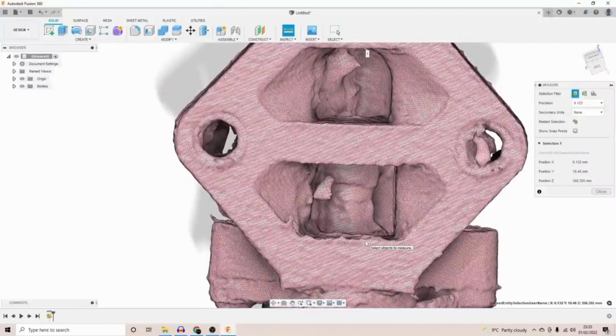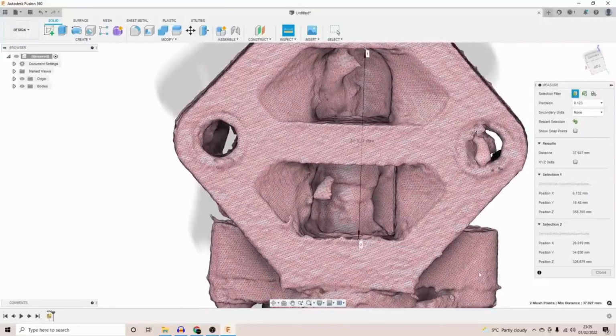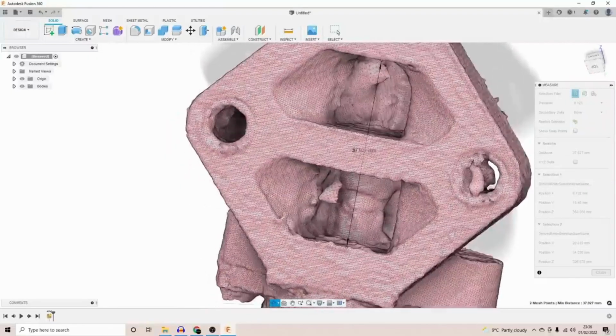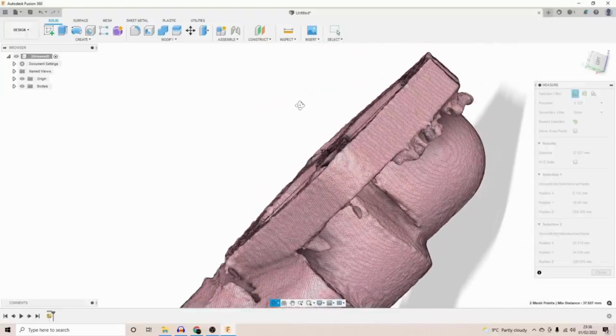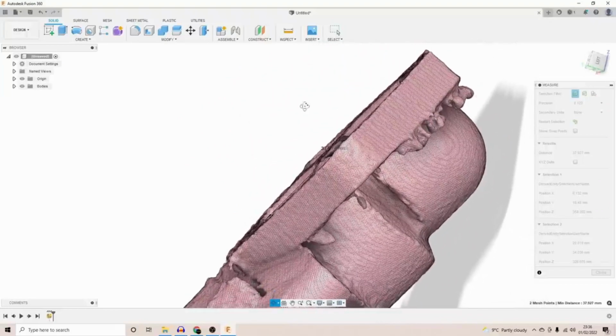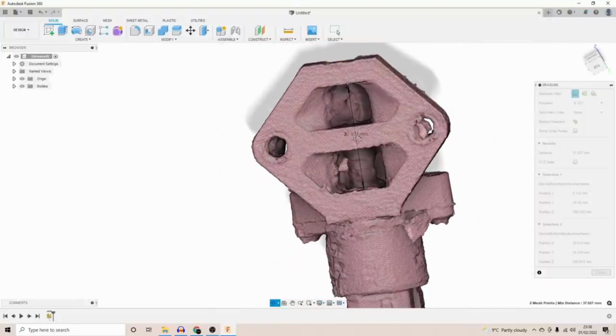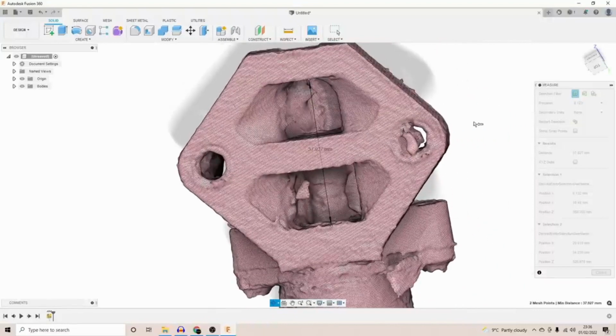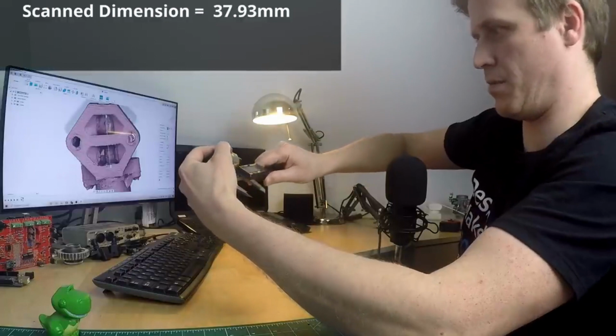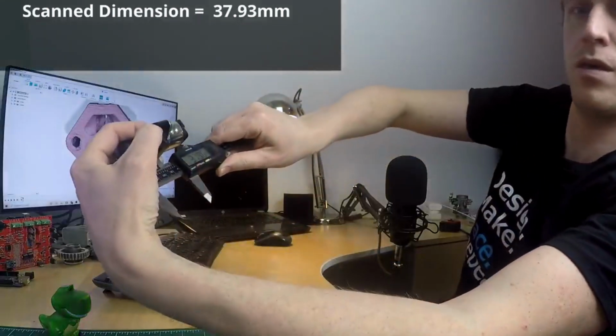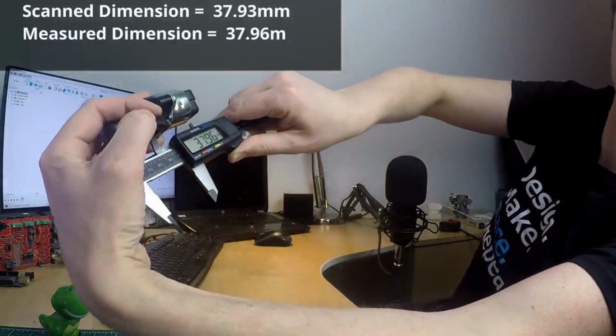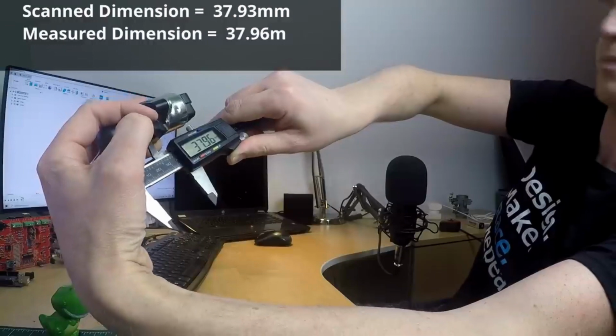Shiny surface. Let's just have a quick look. This angle, yeah, we're pretty much tracking the face there. So, the software says 37.93. And we've got 37.96.